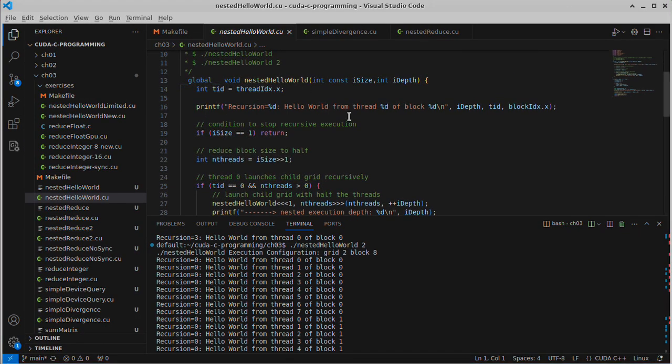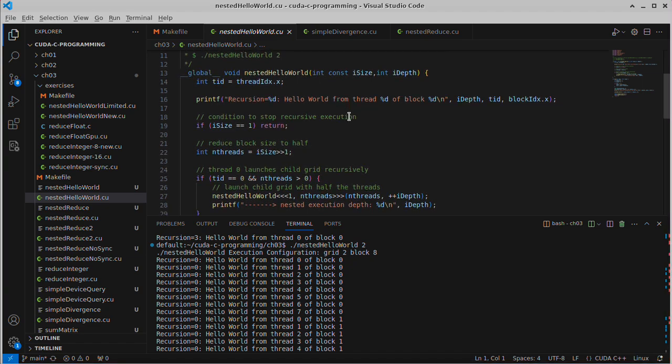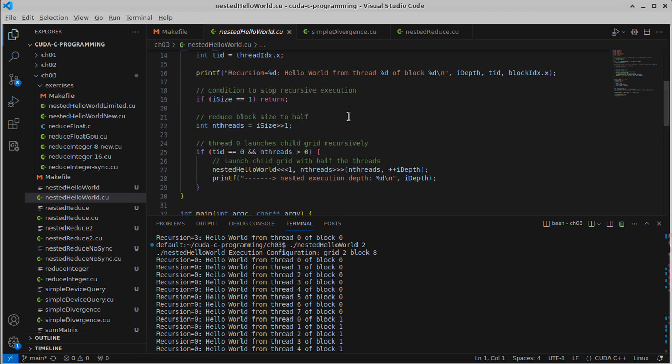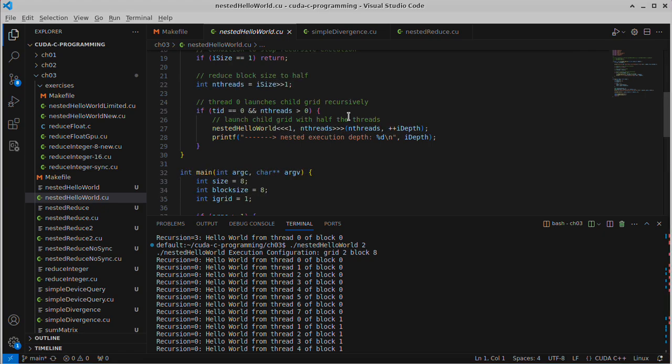This code demonstrates CUDA's nested kernel execution capability, where GPU threads can launch new kernels directly from device code without returning to the host. When execution begins, each thread displays its recursion level, thread ID, and block ID, providing visibility into the parallel execution structure. The algorithm implements a recursive pattern where only thread 0 from each block launches child kernels with half the thread count, creating a binary tree-like execution hierarchy.